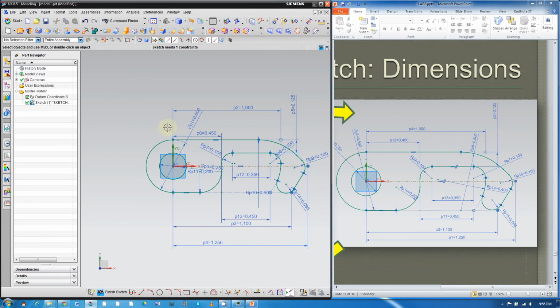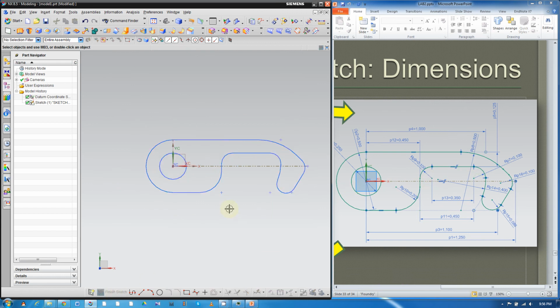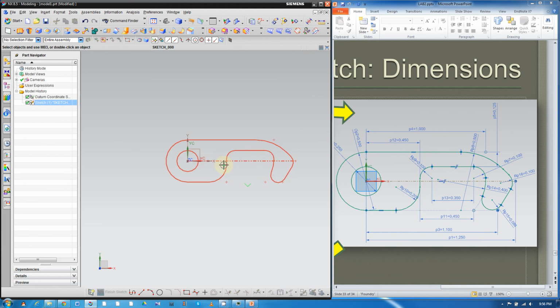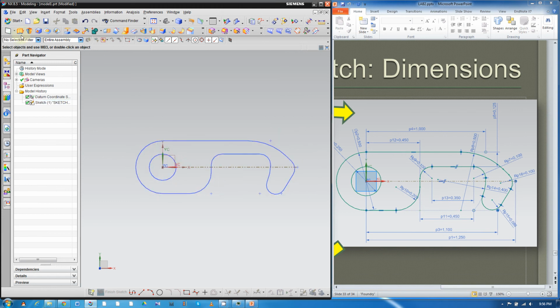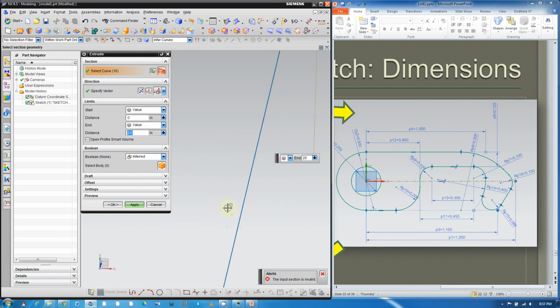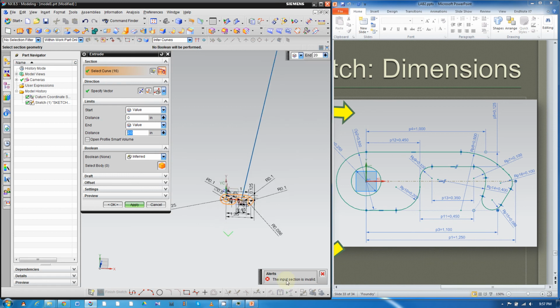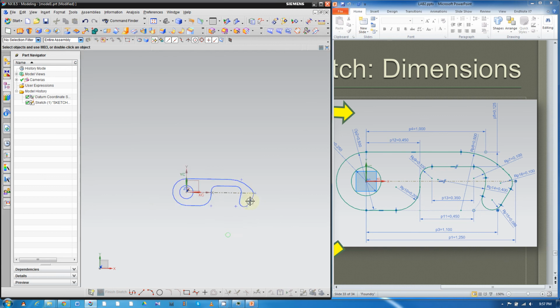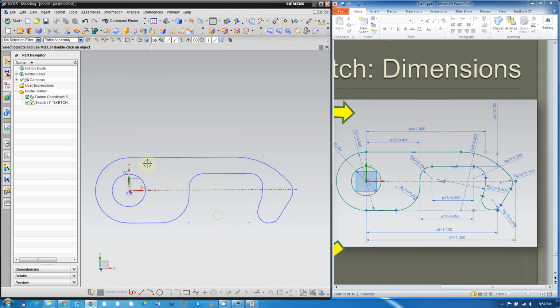Just finish the sketch, and we all know what to do next: the extrude. We can use inferred curves, pick everything, and the section is invalid. That means our sketch is not in good shape. You need to go back and see where the sketch has some problems.